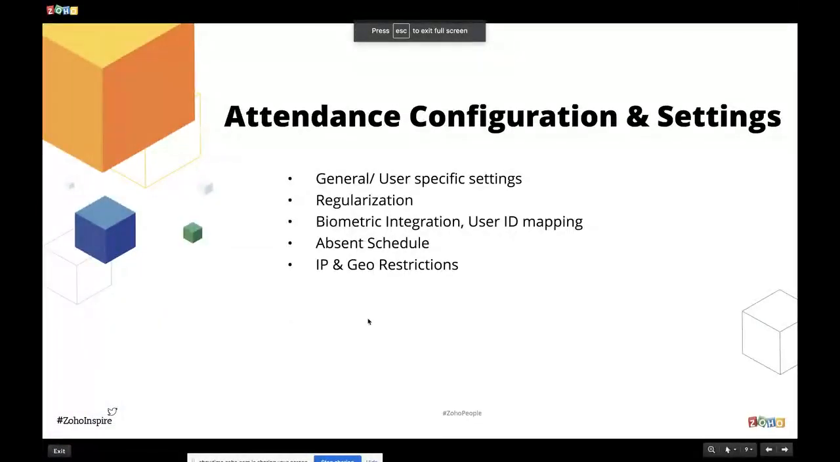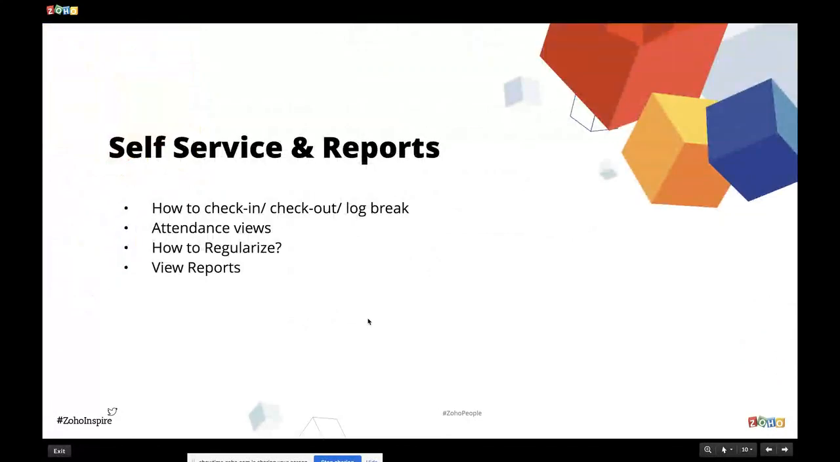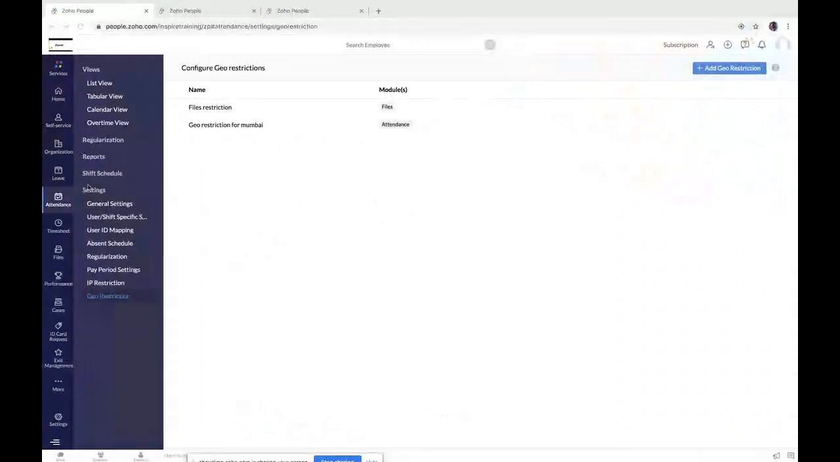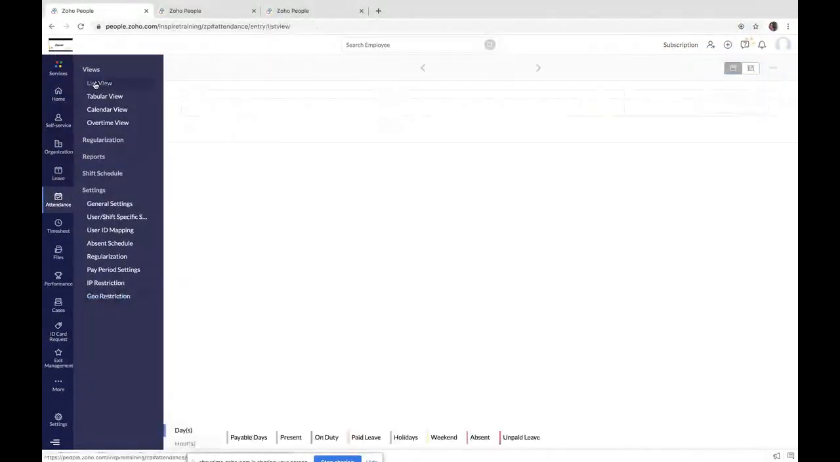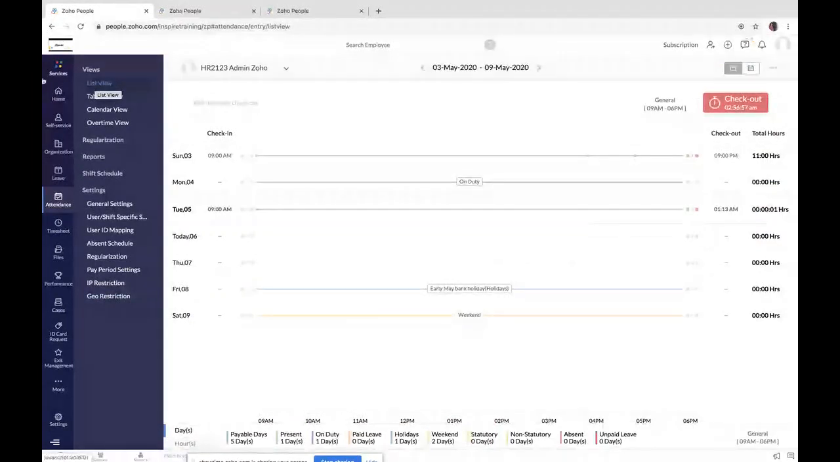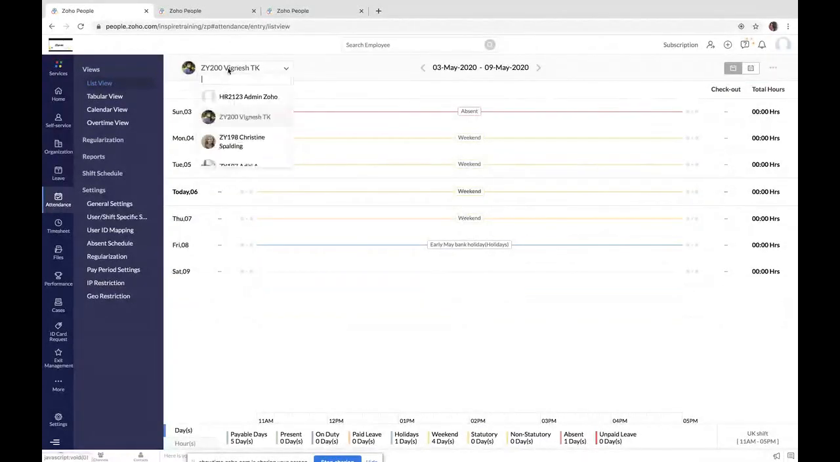So going to the next item, the self-service and the reports of the attendance module. We can have a look at how to check in, how to check out, and how to log your break, and the attendance views, how to regularize your attendance, and the reports that we do have in the attendance modules. So this is the basic self-service of the attendance module for a respective employee. You can switch between the employees in order to see their attendance activity as well.